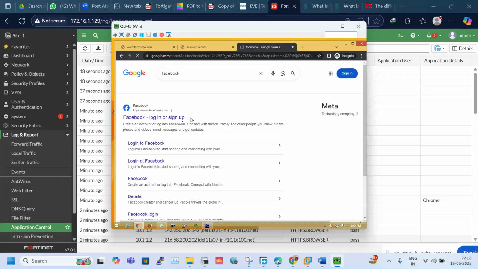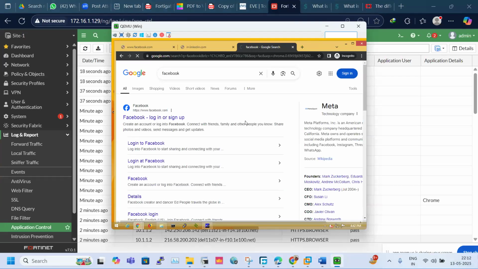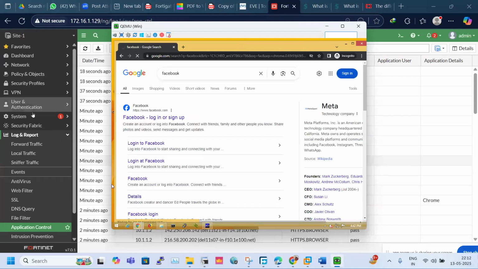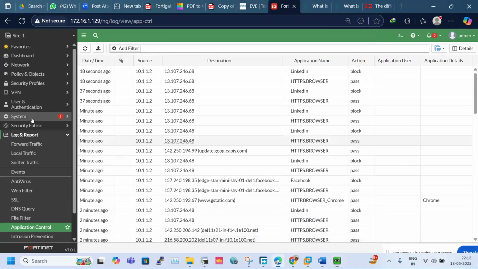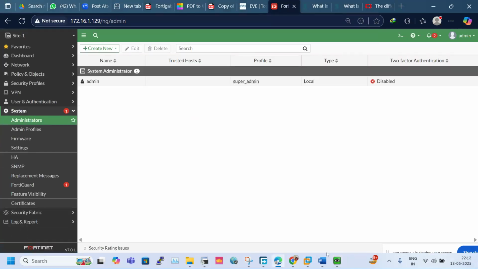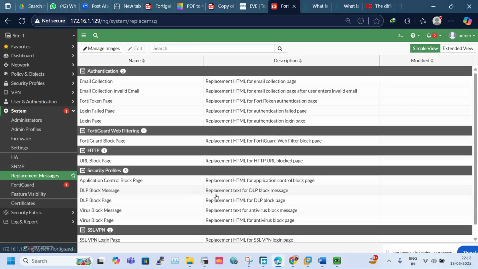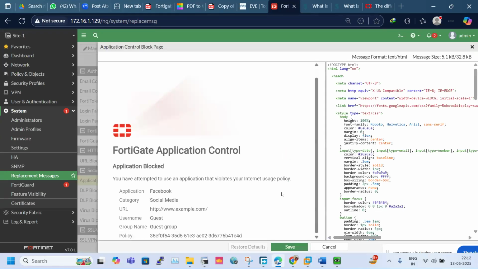Facebook. Are we getting it? Replacement messages, and there, replacement messages for application control block page. Edit.